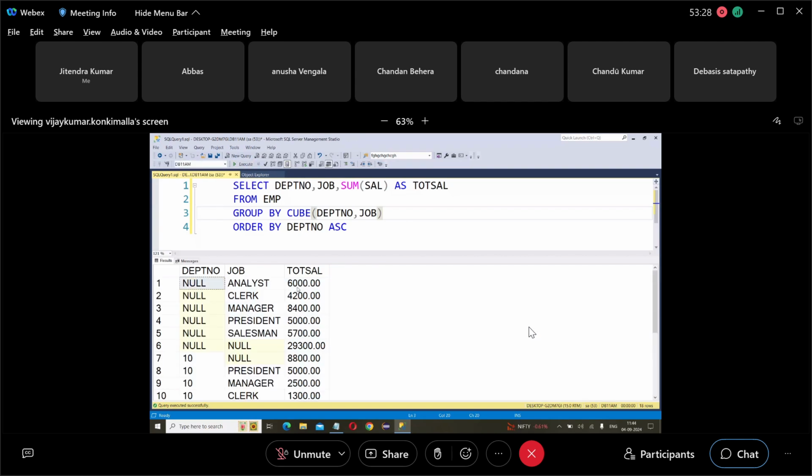Here the output is sorted: department-wise ascending, and within the department, job-wise ascending. Now, 29,300 is the grand total. What is 6,000?